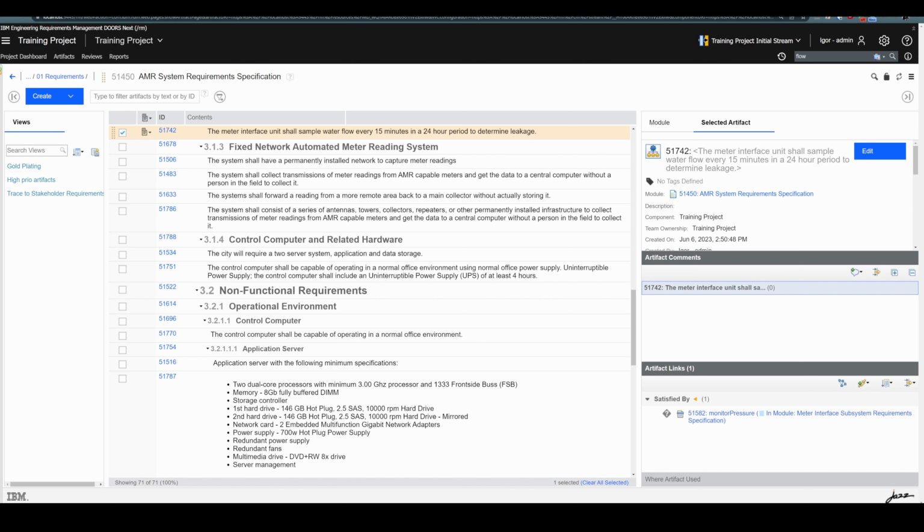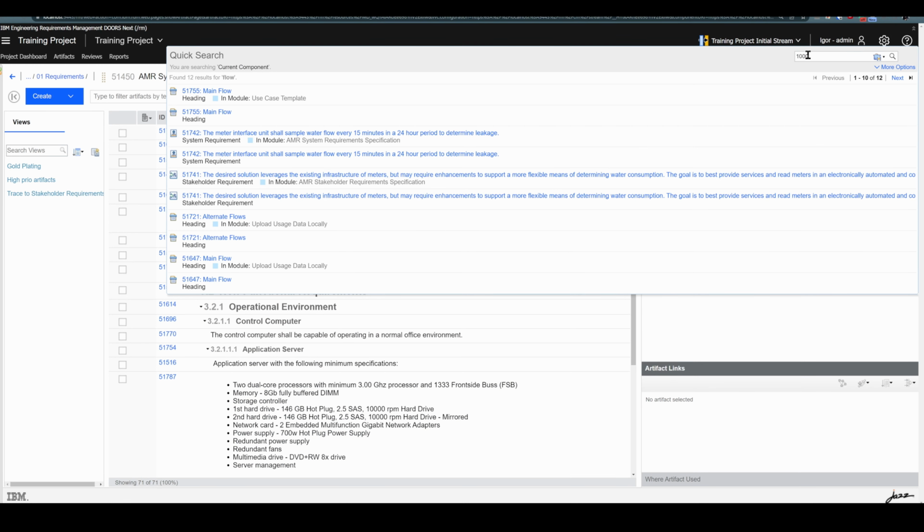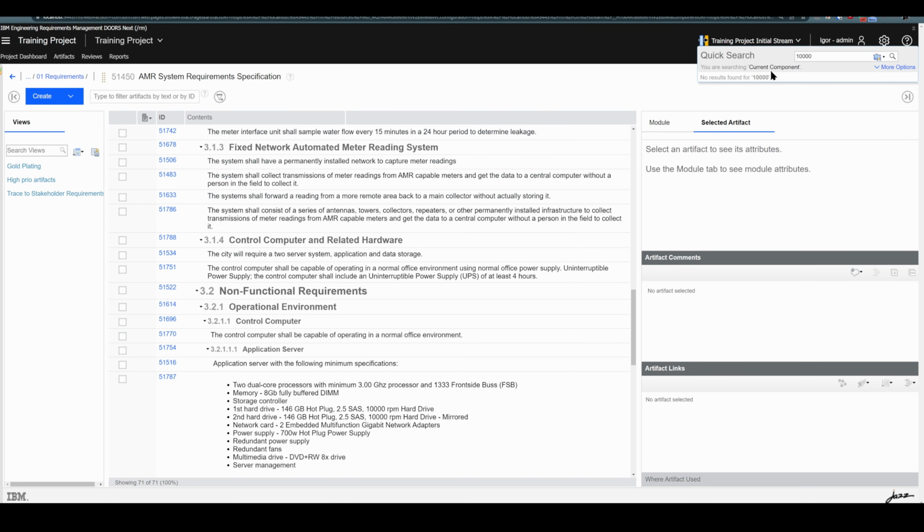Perfect. But while we are here, I see 10,000 RPM hard drive here. So let's search for 10,000. I will change the flow to 10,000. And no result. Why? I see 10,000 right here. Why is it not searching for 10,000? Well, the problem is that when you are inputting a number here, search is trying to find the artifact ID number 10,000, and we don't have artifact ID number 10,000, so nothing was found.